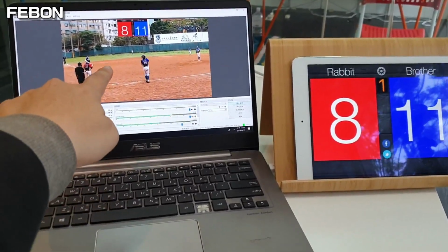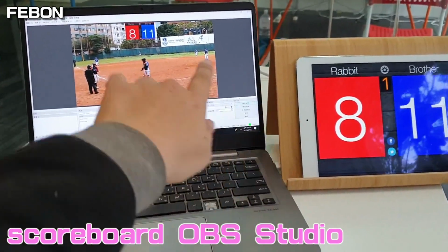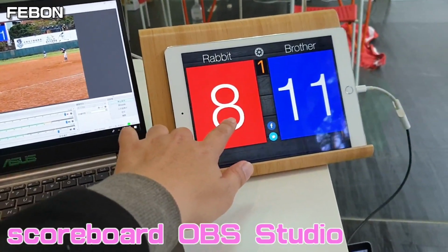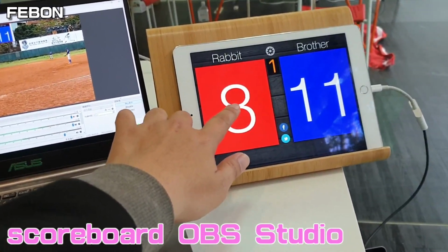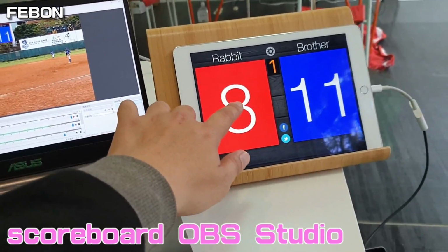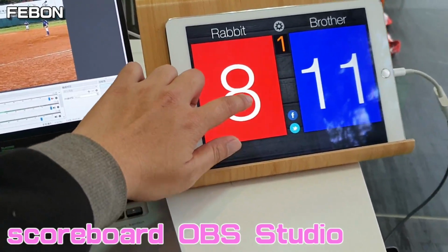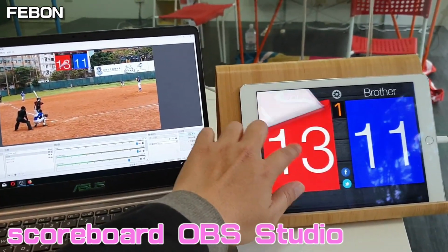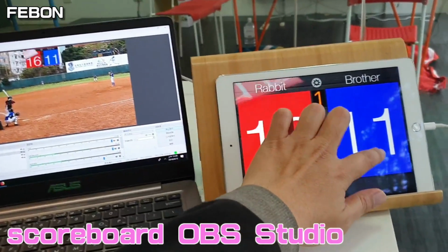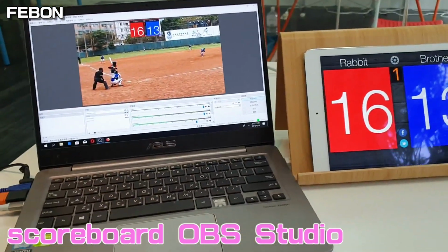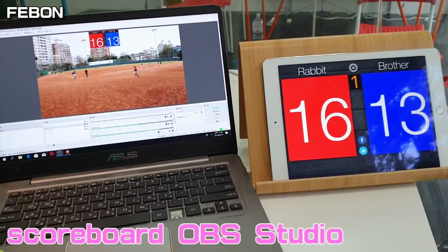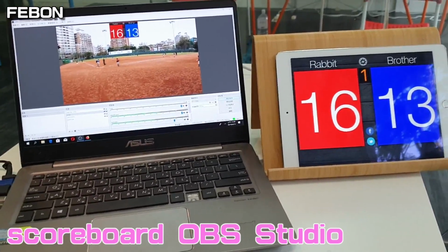This is a game live streaming. We can edit the scoreboard on the OBS. I use the iPad and turn on the sport app. You can change the number. This video clip I will show you how to do this live streaming.